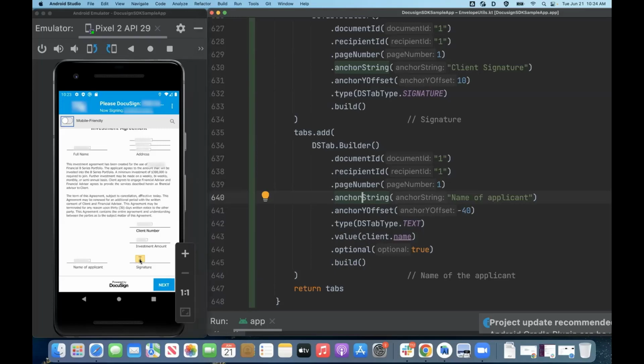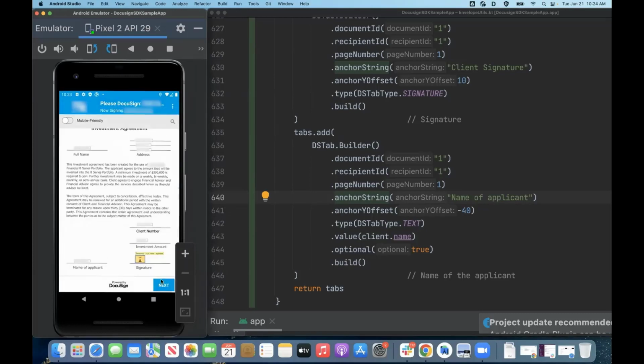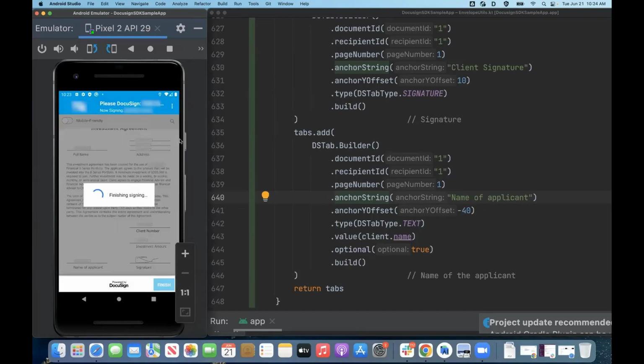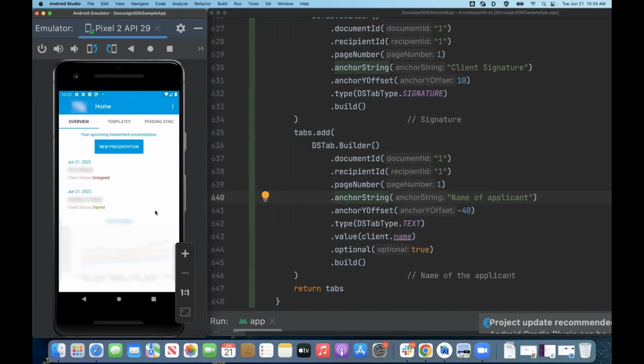Okay, so now let's finish signing. Okay, so I finished signing, just a finish. Okay, and Andrea has finished signing. So that is it. So it's as simple as that, to use our captive anchor place tags feature.